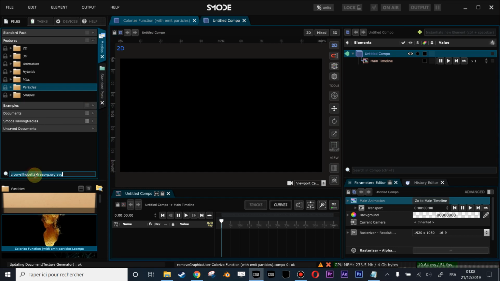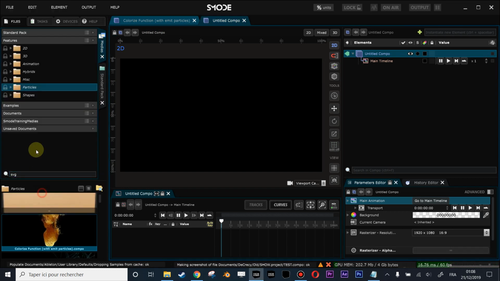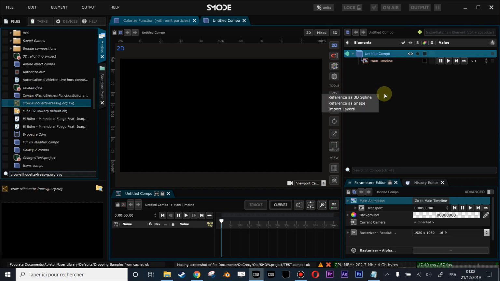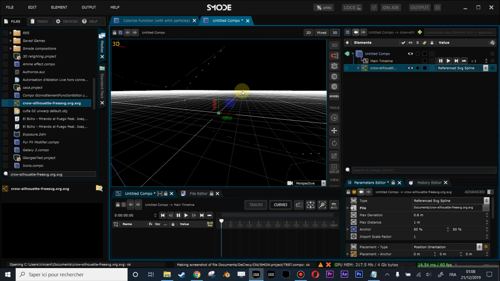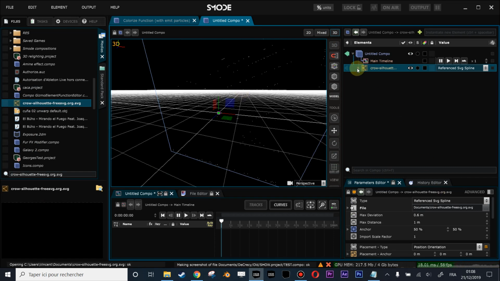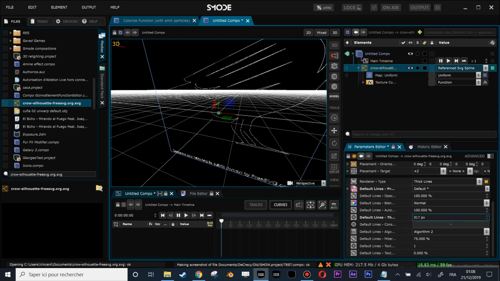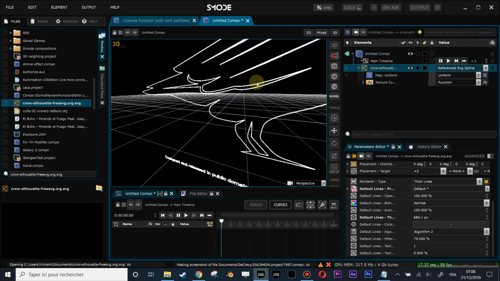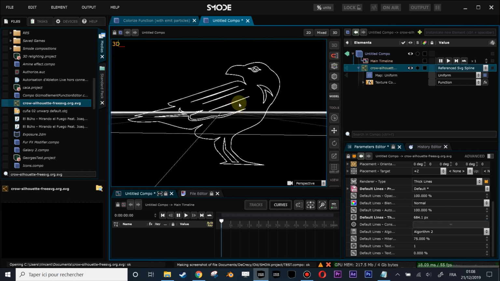And in this composition, I'm going to import an SVG spline, this one, for instance, and import it as a 3D spline. Let's go in 3D mode. Okay, that's a huge crow. Let's put a little bit more thickness to the line so we see the path we are going to follow, the path of the crow, like Mark Dacascos in the 90s.